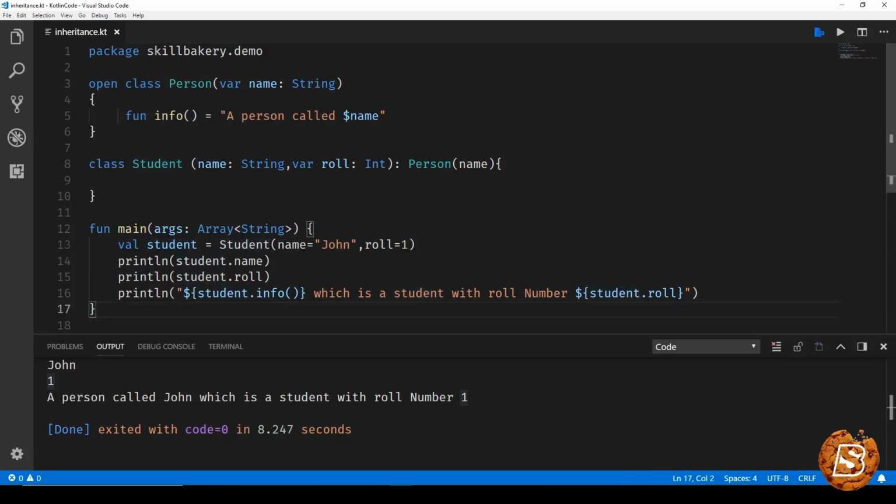Now if you want to override this function info, you'll again have to mark it as open. So any class or method or property which you want to override must have this keyword prefixed. Now if you do not provide open over here, then this function will be marked as final and you will not be able to override it. So to allow overriding, you must have the open keyword over here.